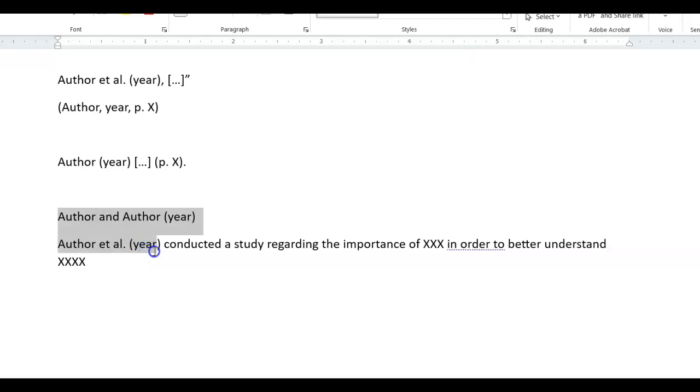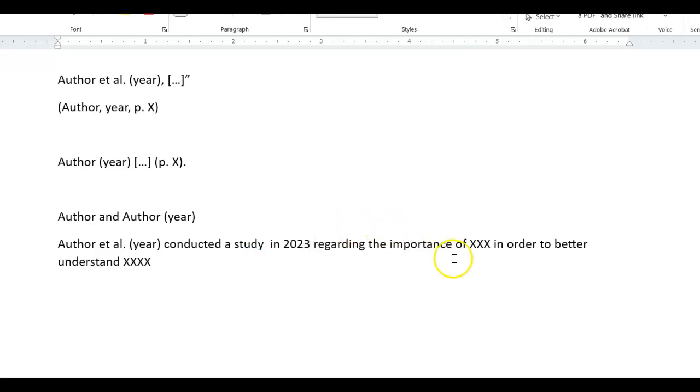So author et al. (year) conducted in past tense a study. Let's follow that formula to add more specificity and details in 2023 regarding the importance of blank in order to better understand blank. So clearly, in 2023, the research was conducted in the past, so it makes sense intuitively that you would refer to it in the past tense, right?